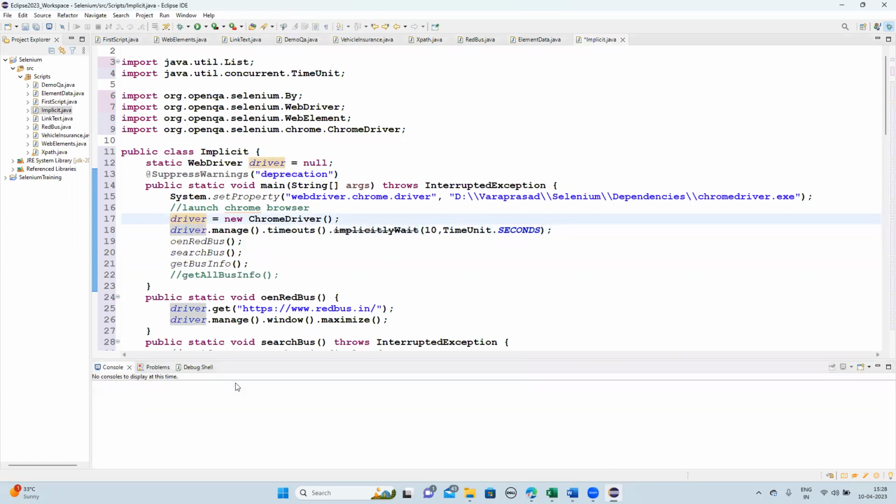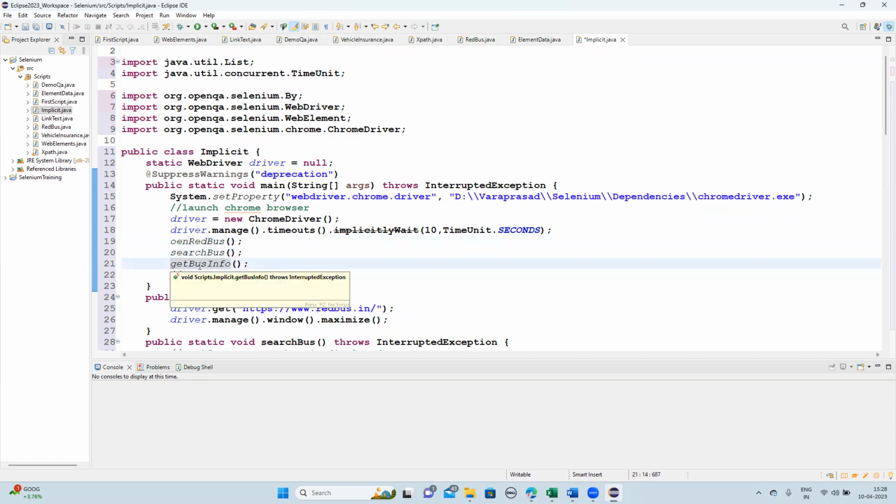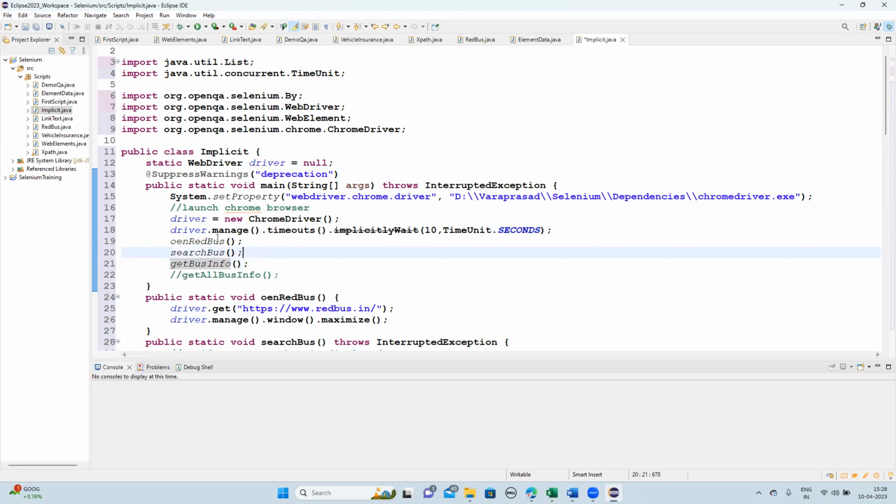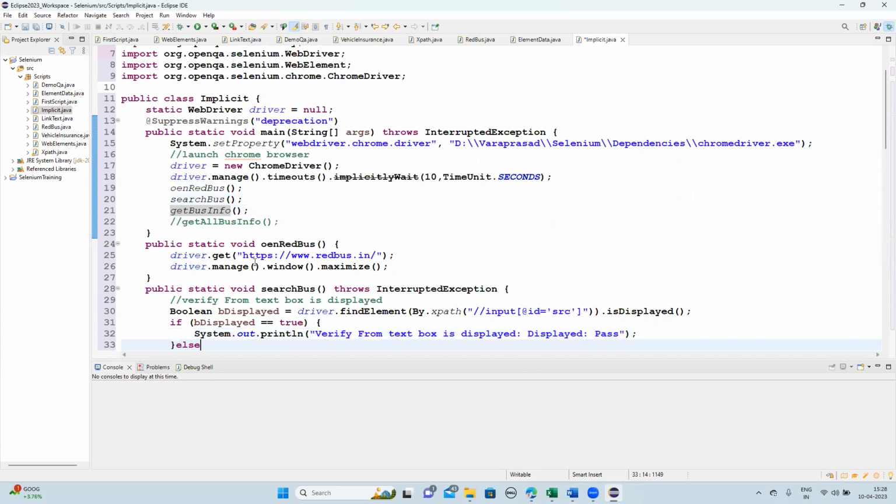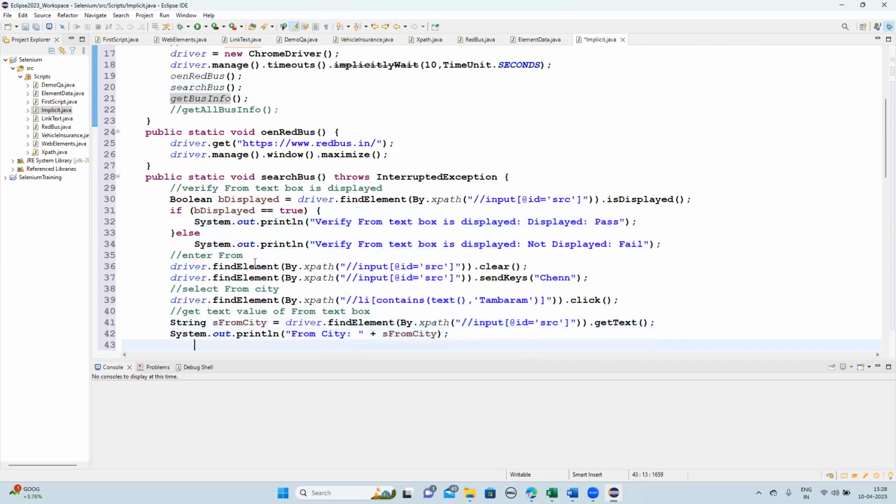I will tell you when. While running this script, suppose I'm running open Redbus, then search bus, then get bus info, guys. These three methods I'm running now. During the execution of all these three methods, at any script statement, suppose I am running this line, driver.findElement, that means you are trying to find some web element. Just assume that this element is not found.